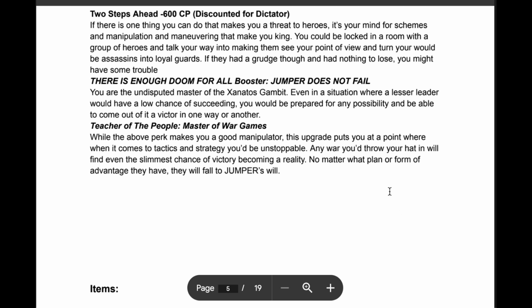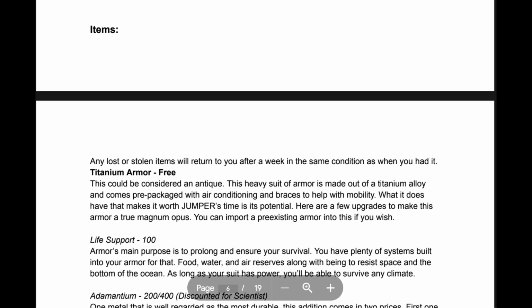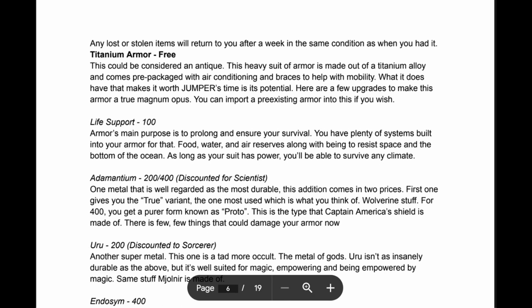And we are now going to go ahead and talk about the items. It's worth noting that in a lot of out-of-context supplements, the items are mostly superfluous. They're mostly not incredibly handy, but in this particular jump, the items can be a lot of fun. The first item is free, and it's the titanium armor.